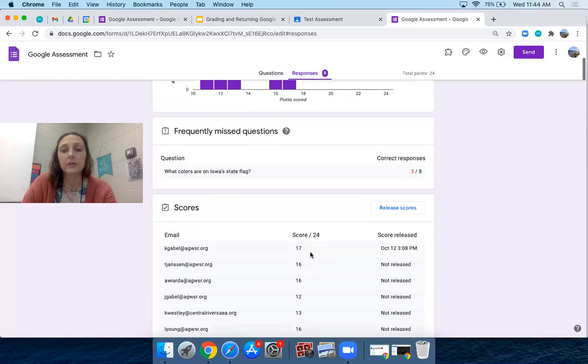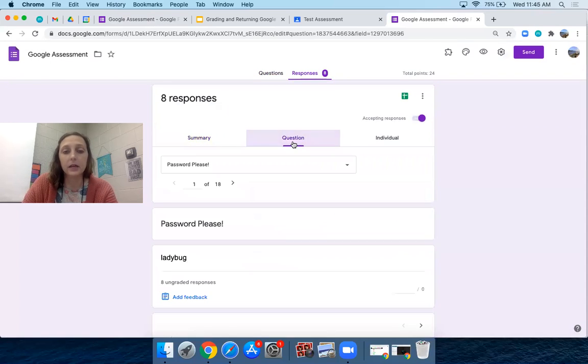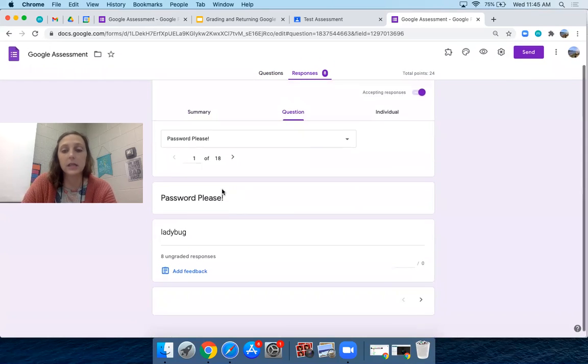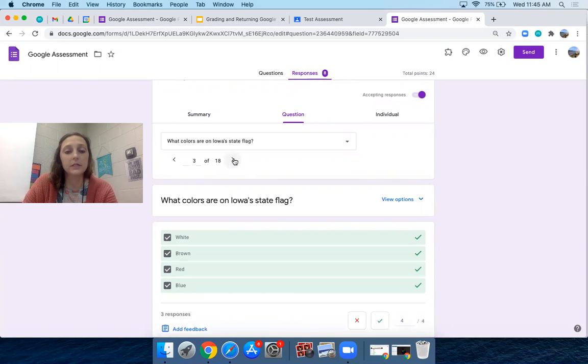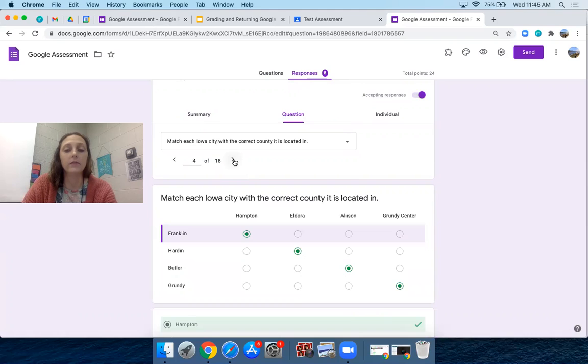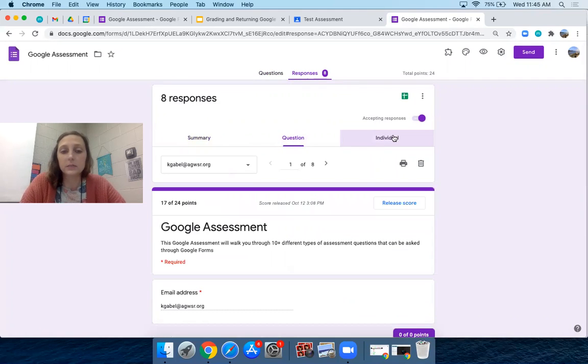And this is kind of your summary view where you can see all the responses at once. At the top, you can click question, and I can see that there are 18 different questions, and I can go through and look at each question and kind of see a summary of the answers as well. And then I can click on individual, and this is where you're going to want to go to work through giving feedback.